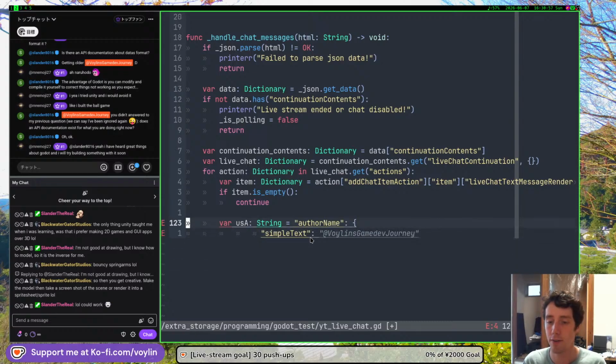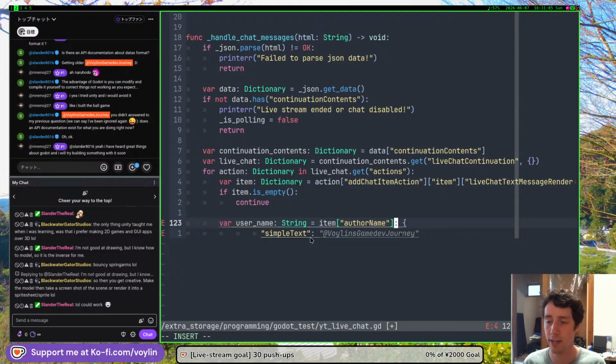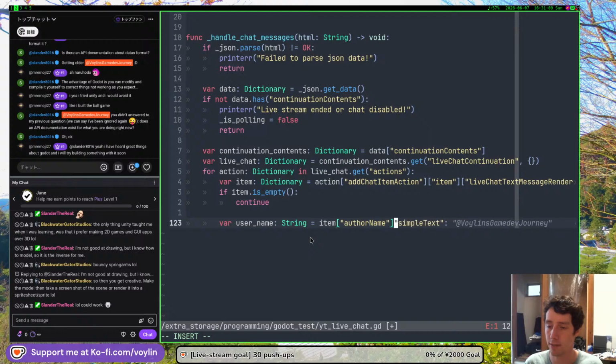Okay, so we have user name. It's a string, and from this we need to get the item, author name, and we need to get the simple text.